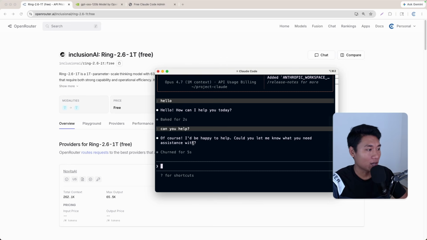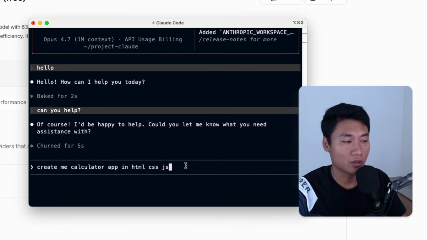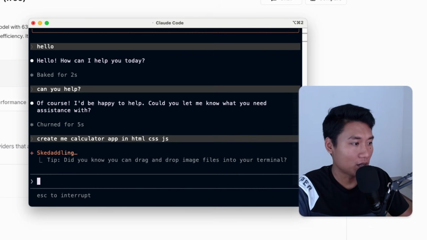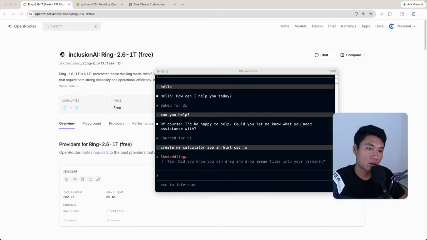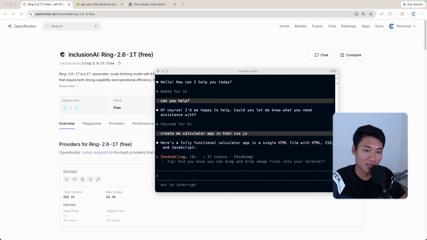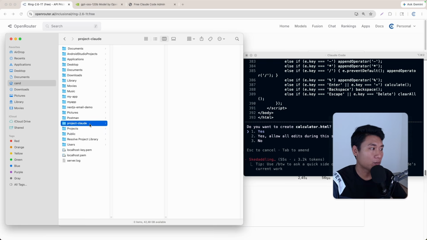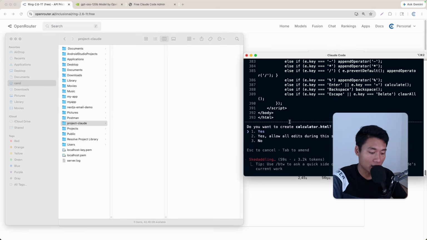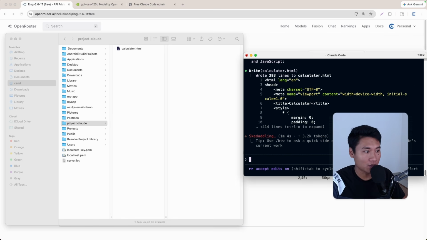Really nice. So now let's try asking AI to generate, for example, a calculator application. So I'm asking the AI to create a calculator application in HTML, CSS, and JavaScript. So let's hit enter, and hopefully this is working. I'd like to also open the folder on the right side, so you can see. As you can see now, the project Claude is empty for now. So I'm going to say 2, right, for allow all edits during this session. So I'm going to hit 2.